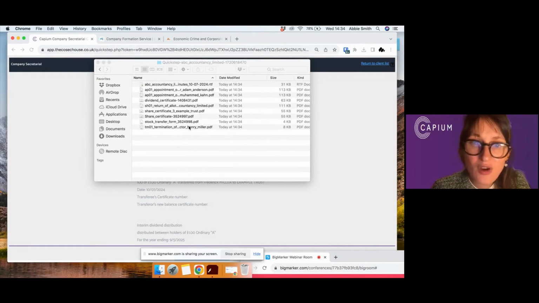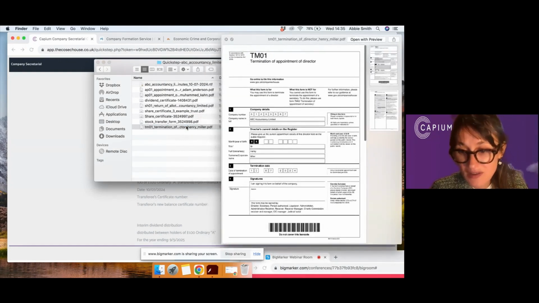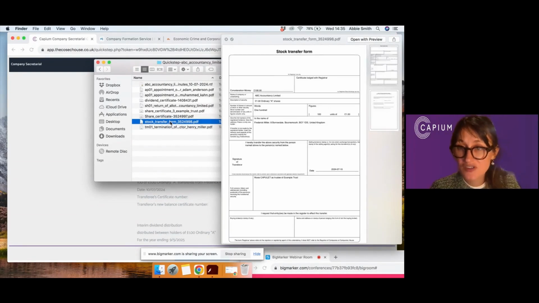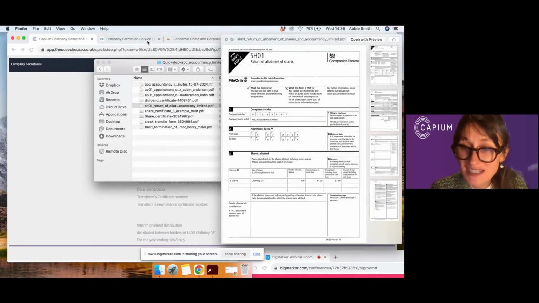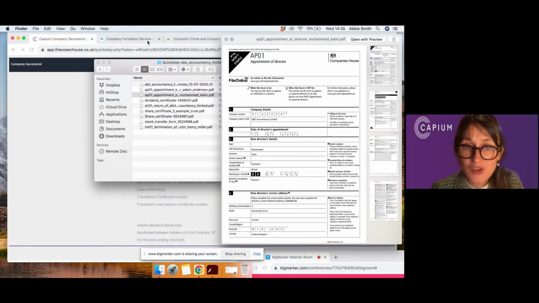So what we've got in this folder is the TM01 for the resignation I just did. We've got a stock transfer form for the transfer I just did. We've got some share certificates for those as well. We've got an SH01 for the allotment I did. A dividend certificate for the dividend distribution. We've got an AP01 for Mohammed. We've got an AP01 for Adam.